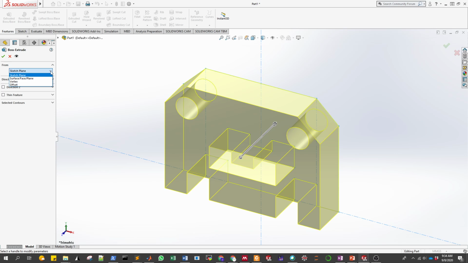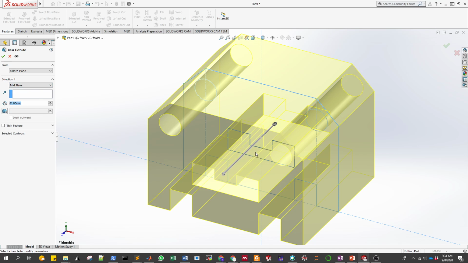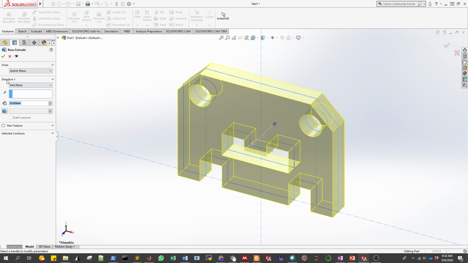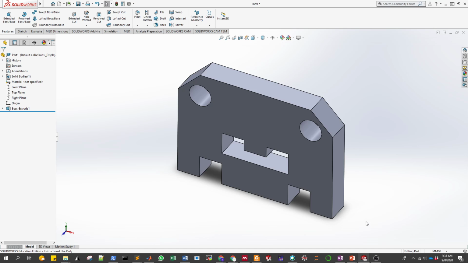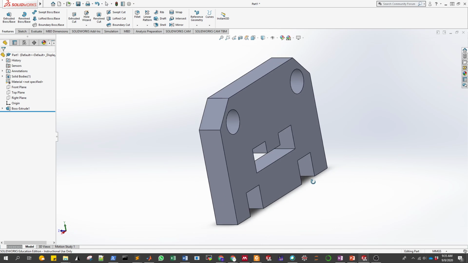And here we have also a list of options that we can define. I can define blind or mid-plane. This mid-plane means that basically it will extrude in both directions the same quantity, and then we have here the distance that we want to do the extrusion. I'm gonna click 10. And look, we have our first 3D body.